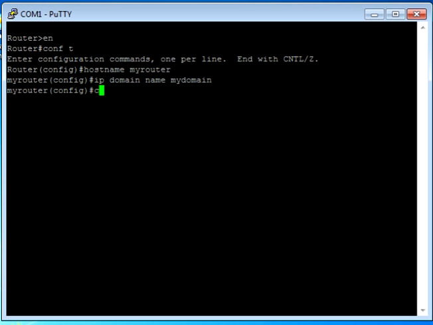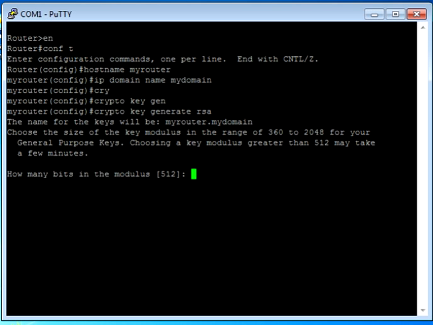So here we go. I'm going to say crypto, C-R-Y. You can just hit tab and it'll fill it out. Crypto, and I'm going to say key, and then I'm going to say gen, hit tab, say generate. And I'm going to say RSA, that's the type of key you want to generate. Next prompt should be the size. I always use 1024. That's my preference. Hit enter.